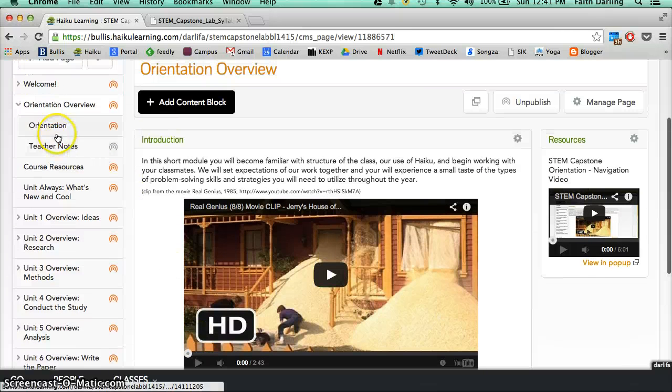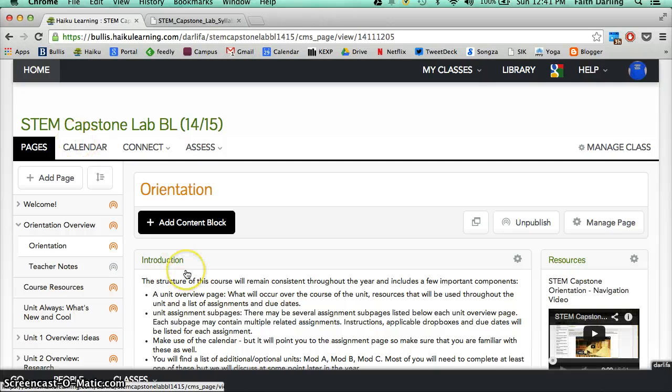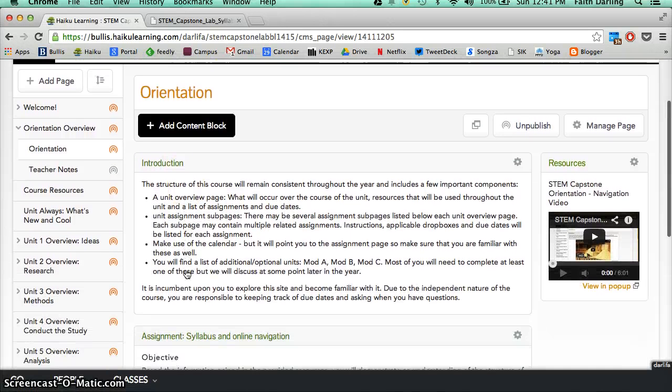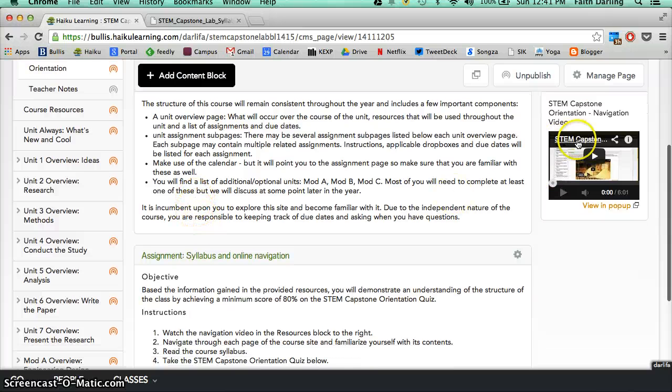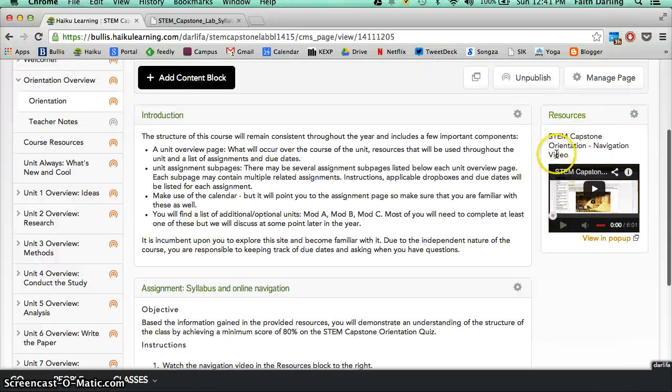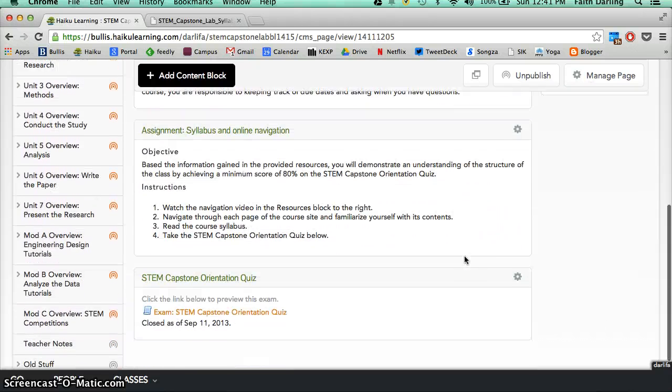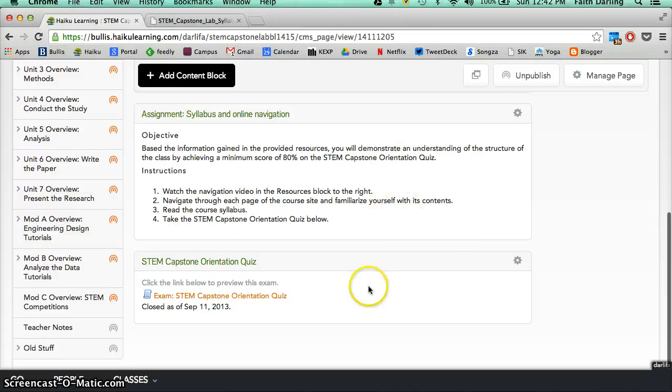Then below, right here, you will find a list of what the assignments would be for the course. So again, it gives you an introduction, it gives you a set of resources to the right. So in this class, as you found, the video is the resource. And then down here, you'll find each of the assignments listed. So you read through this assignment.